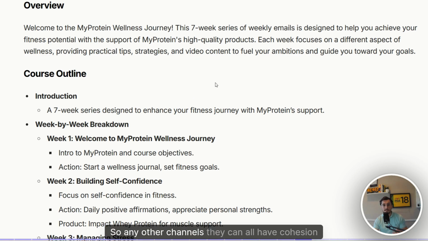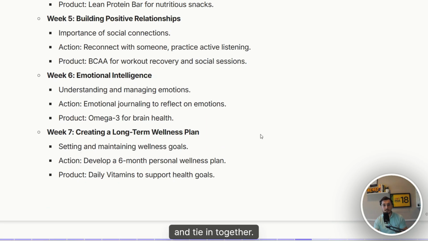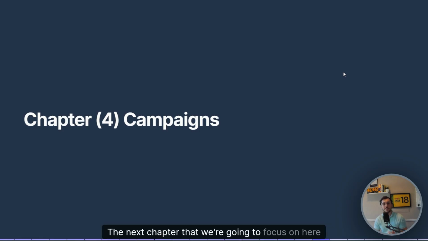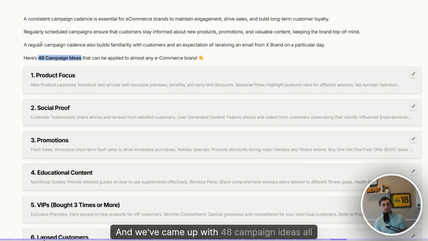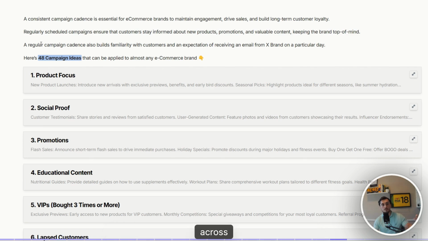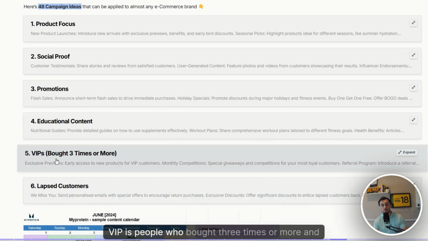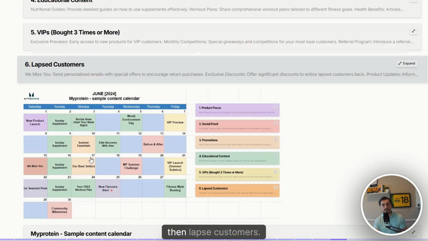So any other channels, they can all have cohesion and tie in together. The next chapter that we're going to focus on here are campaigns. So we've come up with many different campaigns and many different areas or segments that I think Myprotein could work on here. And we've come up with 48 campaign ideas all across product focus, social proof, promotions, educational content, VIPs, people who bought 3 times or more, and then lapsed customers.